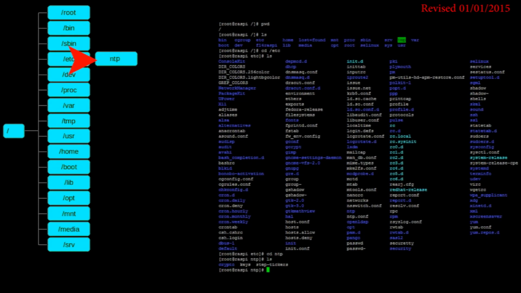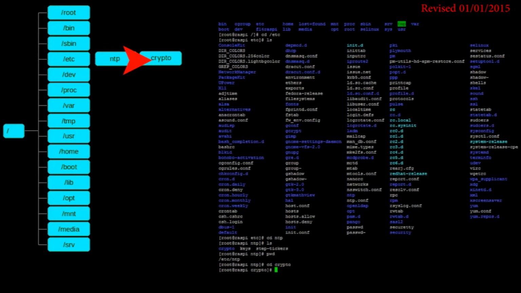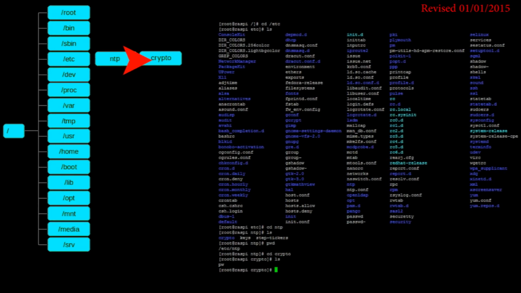Interesting. Two files and another directory called crypto, short for cryptography, coding, spying and stuff. This could be cracker territory. The name alone makes me curious. cd crypto. ls produces pw. I don't think we need to be a major sleuth to realise what this might stand for.